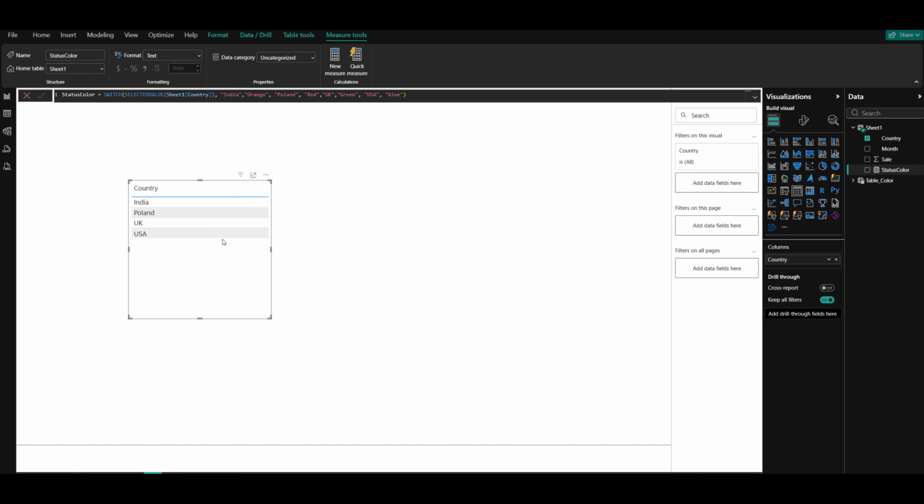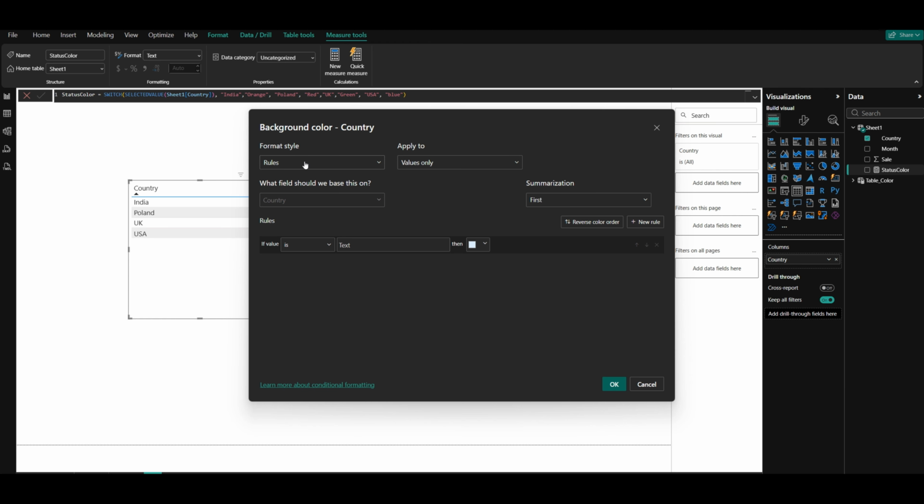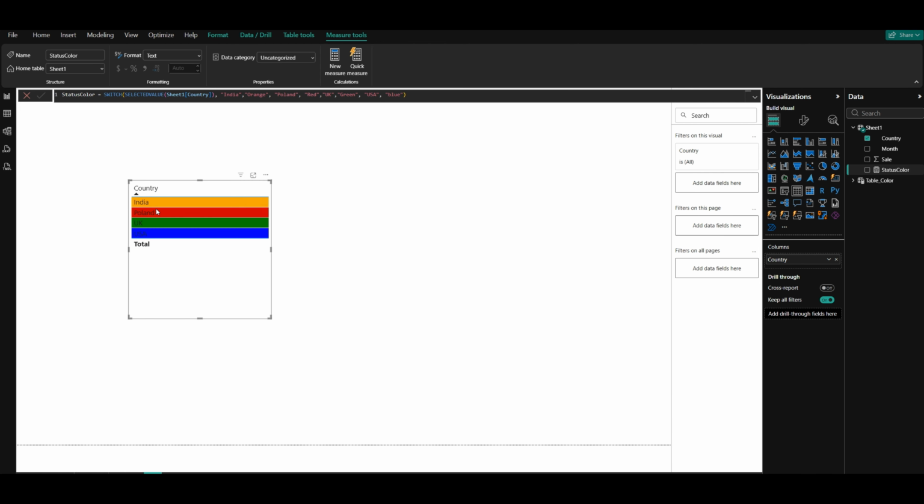Then I click here, and in the columns, I can say conditional formatting and set the background color. And then in here, I can say field value, and then I can say here status color, the new measure we have created, right? So as you can see now, it got fixed colors for all these cell values in the table based on the measure we have given.